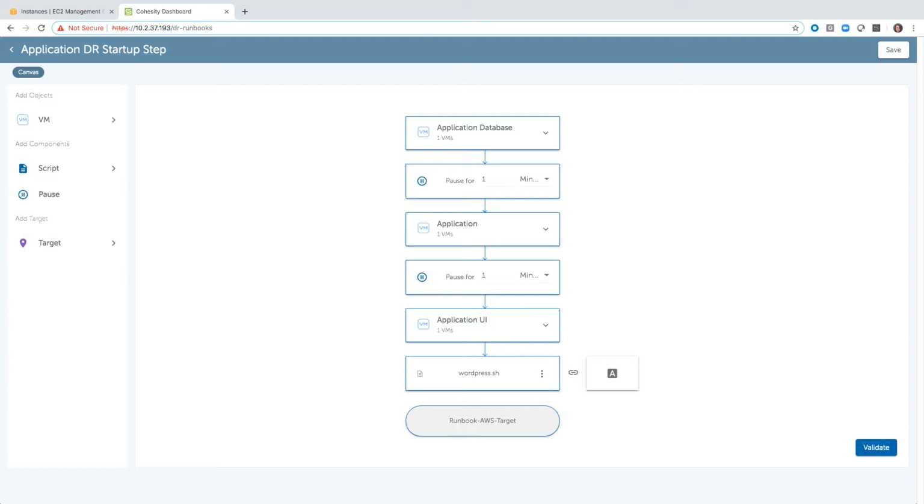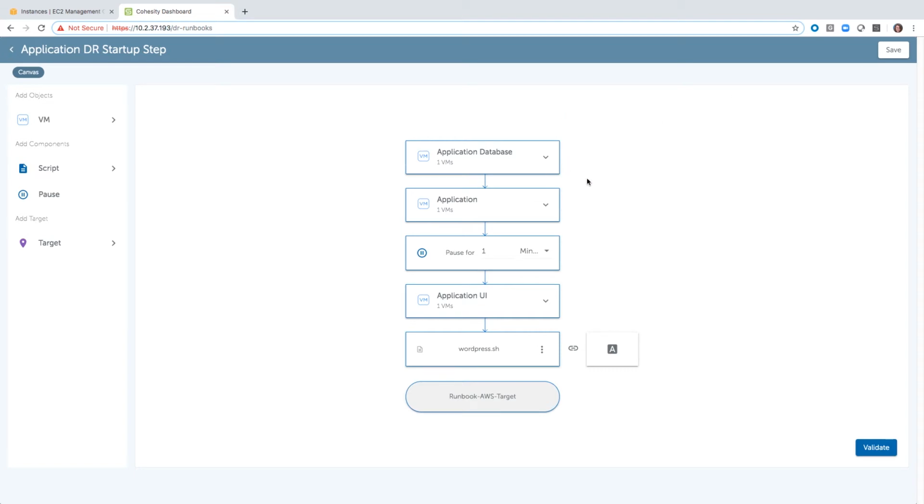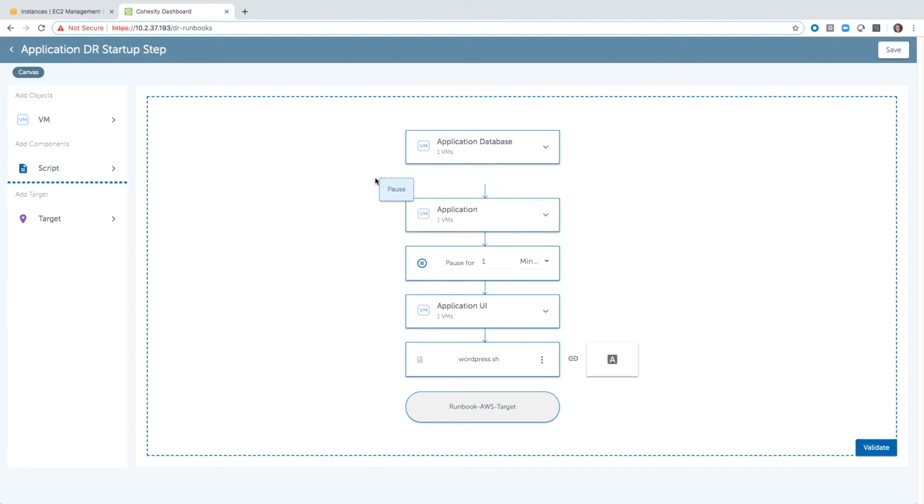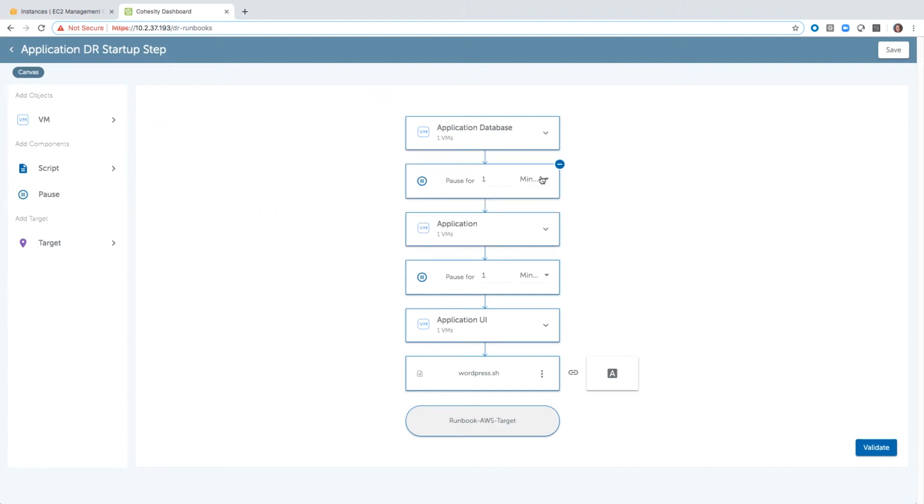Let me show you how easy it is to use this. Let's say I change my mind about that pause. I can very easily remove it. I can also re-add it just by dragging. I can change the number of minutes to 2, or I can even modify this to go to seconds. I'm going to go back to 1 minute.